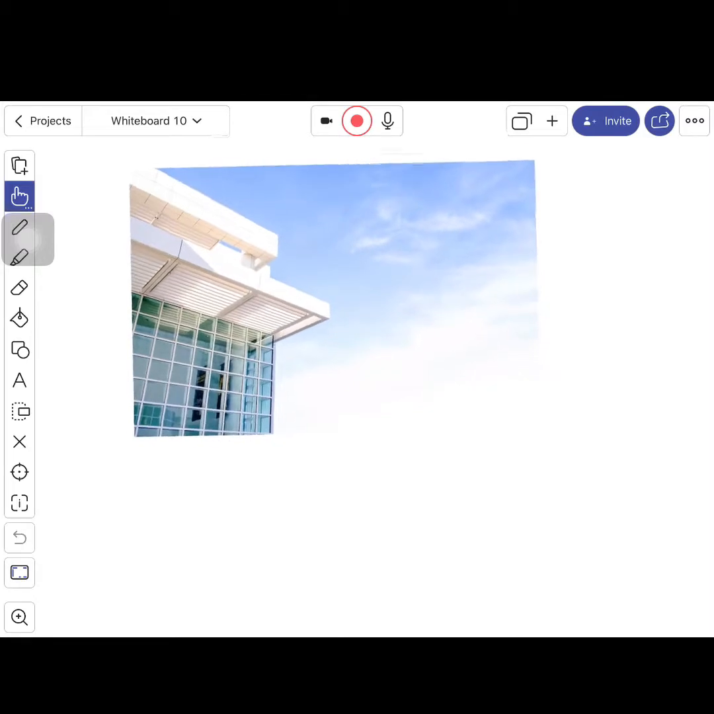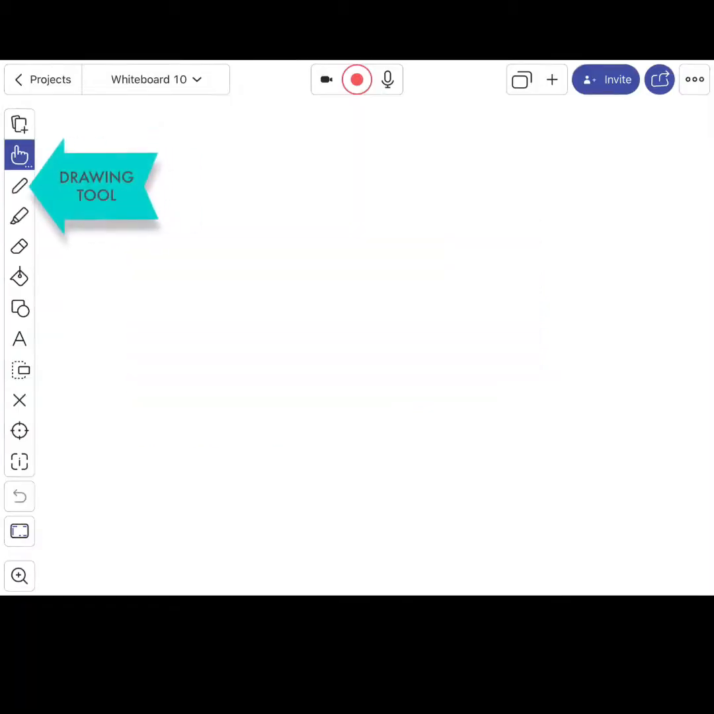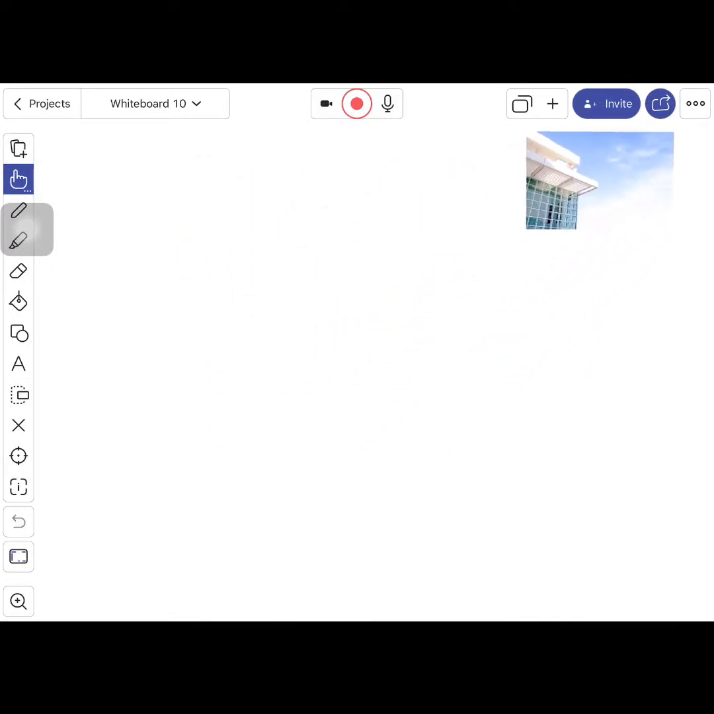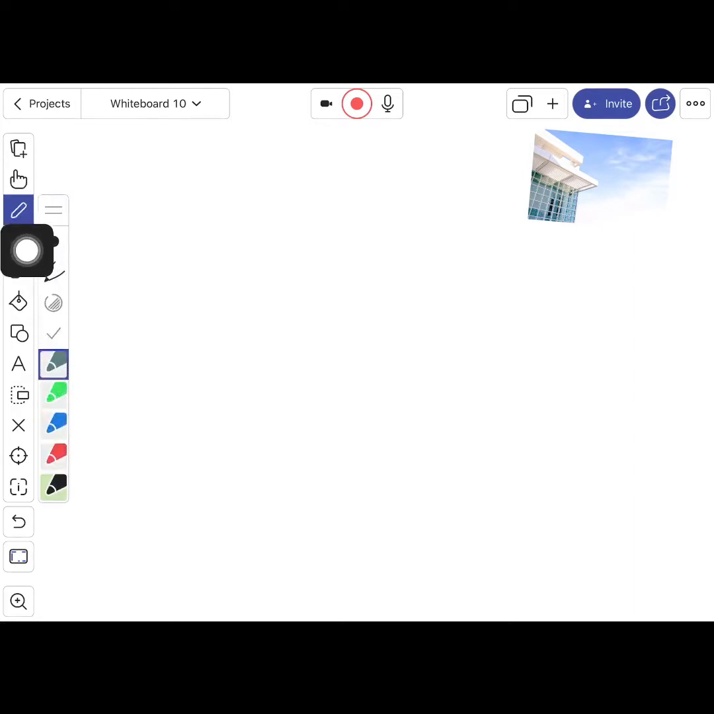We're going to go ahead and pinch that and move that off to the side. The next tool we're going to use is the drawing tool. I'm going to tap on the drawing tool.